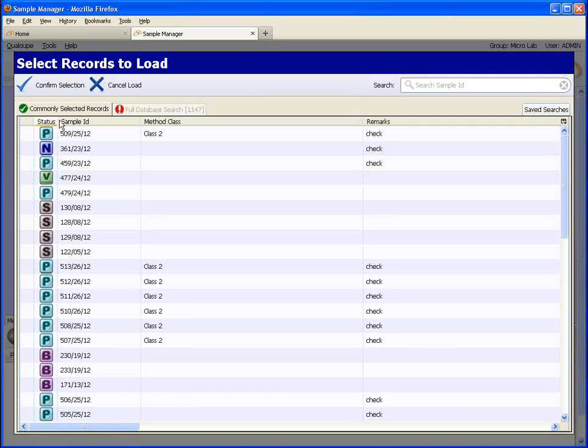So one of the things we see here is we've got two tabs. We have commonly selected records and full database search. And full database search has got an exclamation mark on it, and it tells us there are 1,147 samples. And the reason there's an exclamation mark is because we've decided that's probably quite a lot of samples to load up in one go. So we would expect somebody to do a search to restrict the data. I think it varies, but I think the maximum number you'd get in commonly selected records is about 200 samples, which is quite enough samples to flick through manually without going off and doing a search.